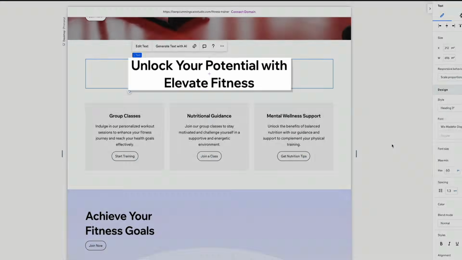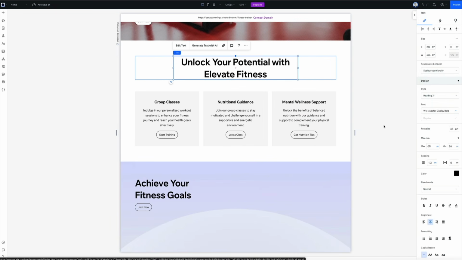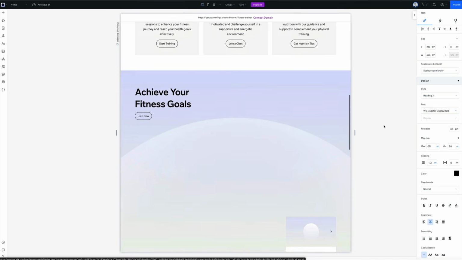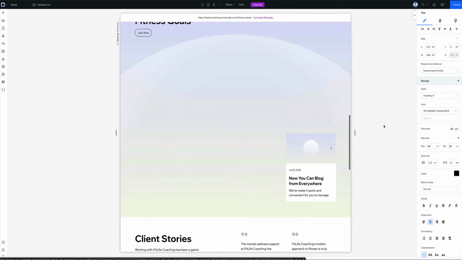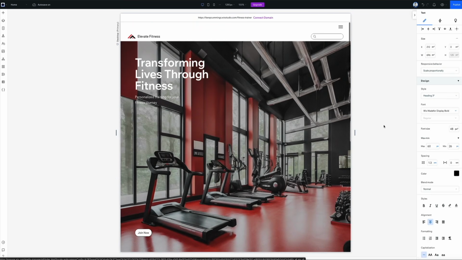Then for the sake of time, I'm not going to make any more edits to this site or page, but hopefully you're starting to see the benefits of Wix Studio's AI Builder and why it could be such a powerful AI website builder for web designers. Instead of getting bogged down in the repetitive parts of building a site, the AI takes care of the structure, layout, and initial design so you could focus on what really matters, your creative vision and your client's unique needs.